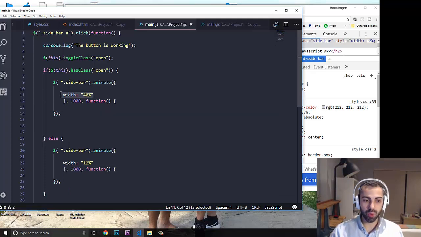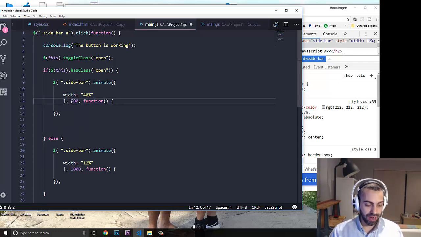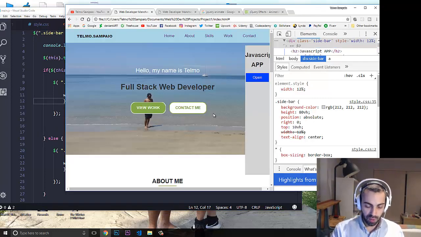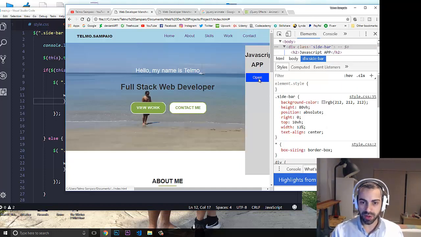So we are putting it to 40% of the page, and we are saying that it takes like 1000 milliseconds. This is like 1 second, but I could put, for example, half a second. If I want to put half a second, I put 500. If we go and refresh the page, look how fast that is going to be.